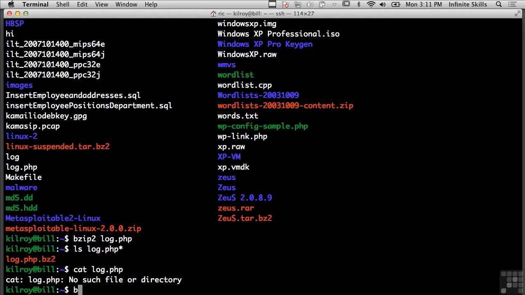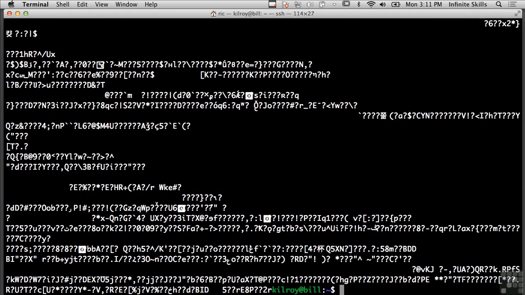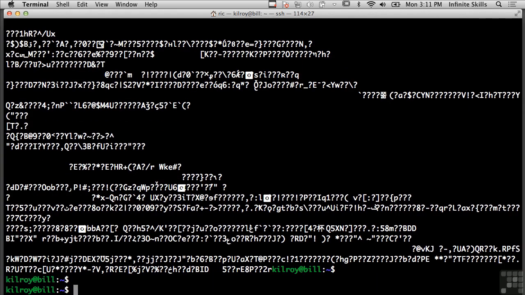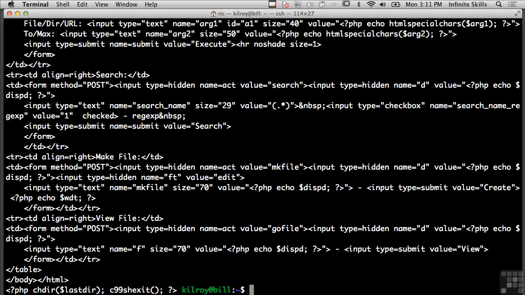So now I could unzip. Actually, let's just take a look at the file here. And it says it's compressed data. Let's take a quick look at it. And again, it looks kind of like garbage. Now, if I unzip it, now I've got my log file back, and now I could do log.php. And now I've got the file back.